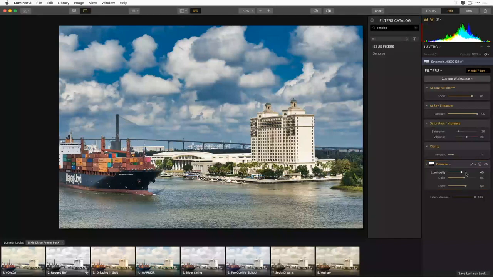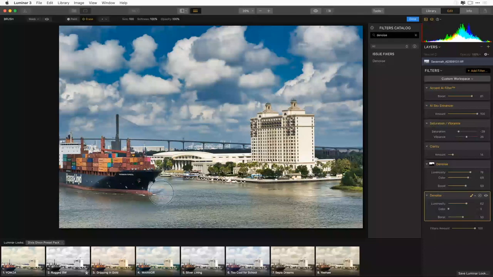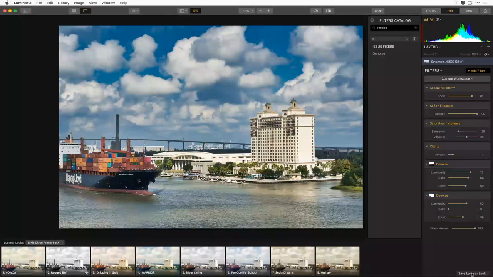And what's great about the way the filters work is I could do that to the sky, but if I find that I have a lot of luminance noise in this ship, I can just add another denoise filter, go ahead and fix the noise in the luminance, again grab that brush, and now I'm just going to paint in right here to fix the noise on just the ship. I can go ahead and add multiple instances of the same filter to actually control the nuance of how I'm denoising different parts of my image.